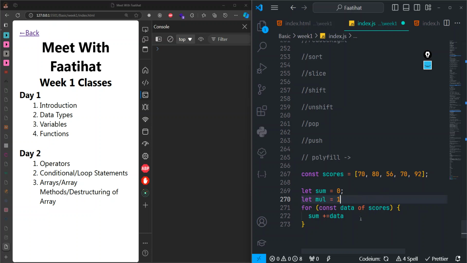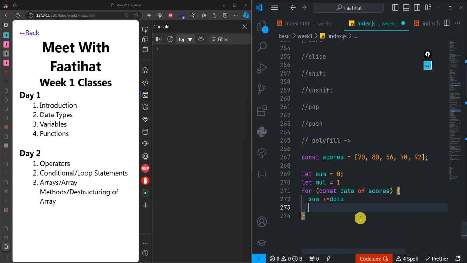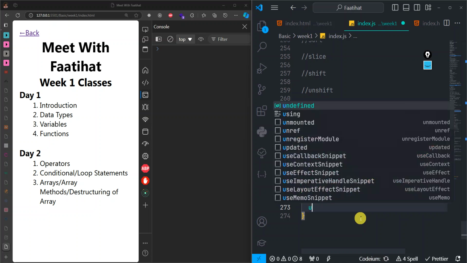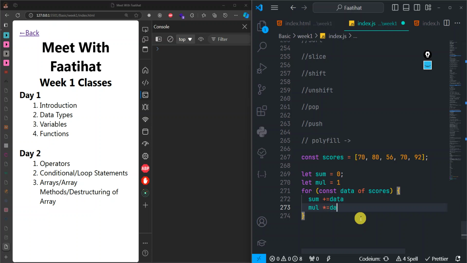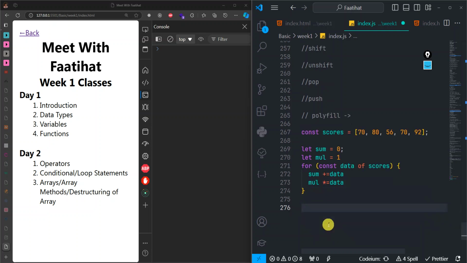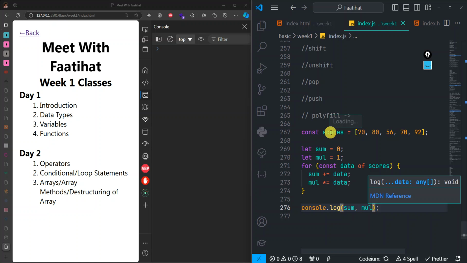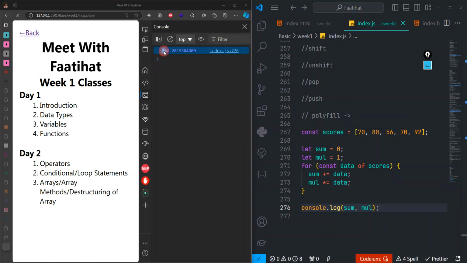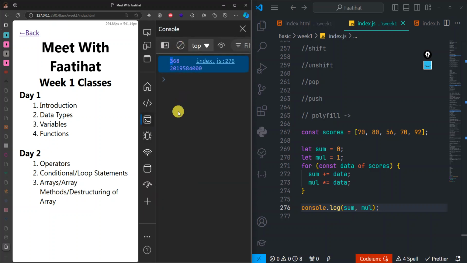This one is going to start at 1 because it's multiplication, since if you multiply by 0 it keeps turning everything to 0. So here it is going to be mul, then multiply by whatever the data. Now I can console log my sum, and at the same time I can console log the multiplication of the numbers that we have here. But instead of using this method, you can actually use the array functionality. Let me increase my screen. So this is the sum of the numbers, and this is the multiplication of all the numbers that we have inside this array here.